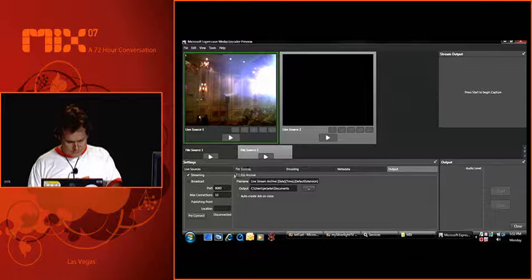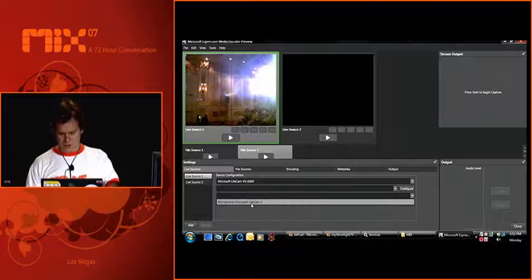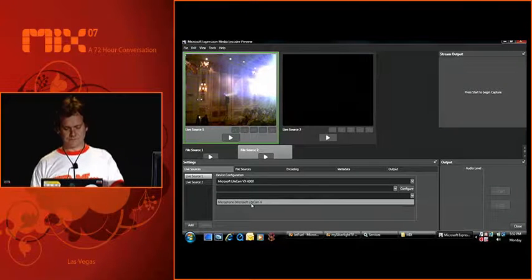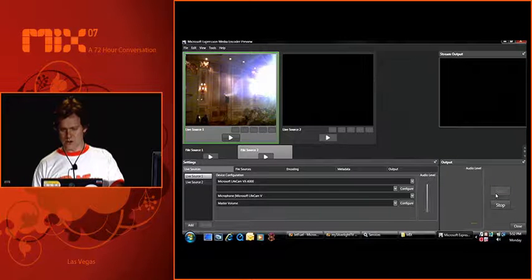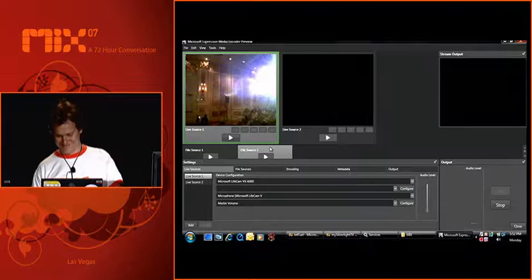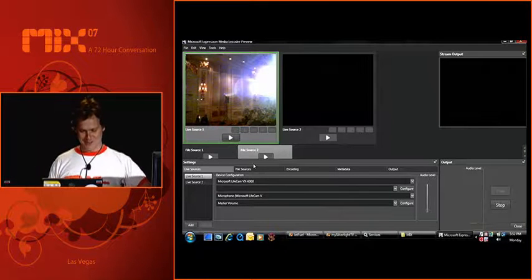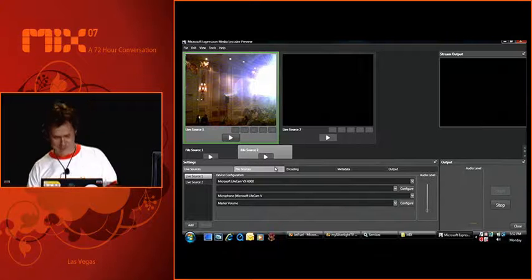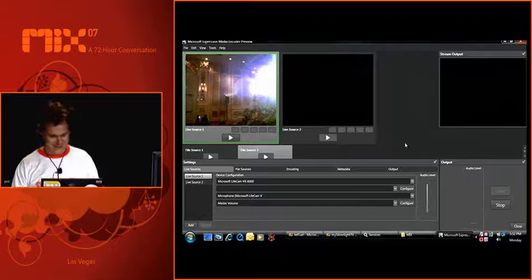So let's see. What have I done wrong? Pick an audio source and hit start. And nothing happens, which is not good. So what should be happening is it should be streaming. And if it were streaming, it would be fantastic, because it would allow us to show, and I'm not even going to try and debug this, I'm just going to let it hang out there.